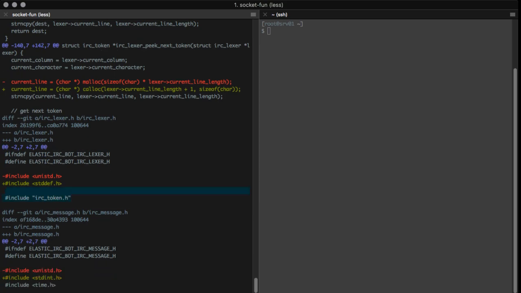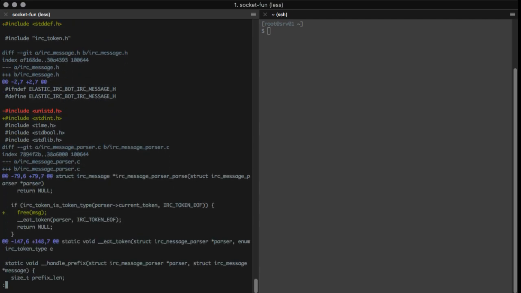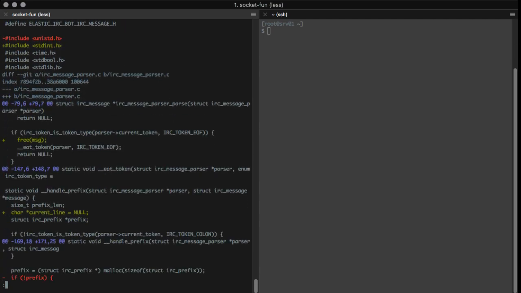Here's me changing some include files around. This is a part of that cleanup commit for headers. Here's the memory leak.